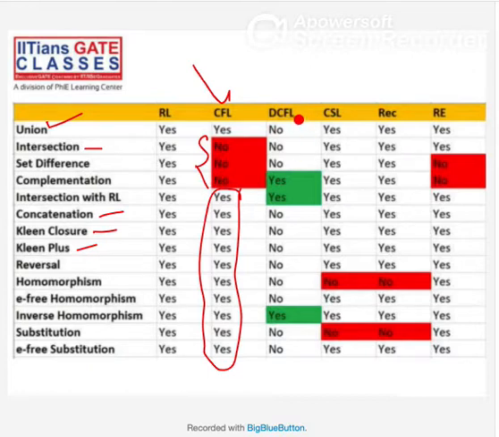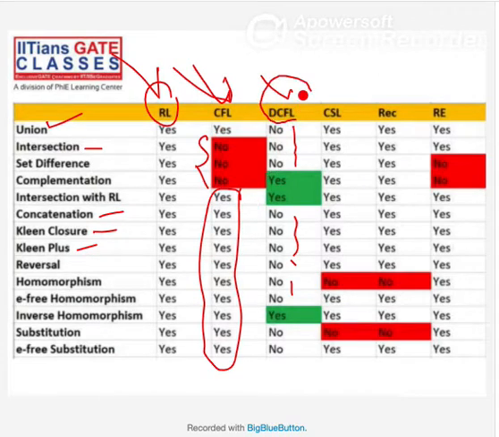Now you can see this. Then we will see the closure properties of DCFL. DCFLs are actually not closed under most of the operations; you can see no, no, no, no. In regular languages we have yes, yes, yes, everything yes, which means regular languages are closed under most of the operations. The set of CFLs is also closed under most of the operations. These DCFLs are not closed under most of the operations. CSLs are closed under most of the operations. The set of recursive languages is also closed under most of the operations, and the set of RE languages is also closed under most of the operations.